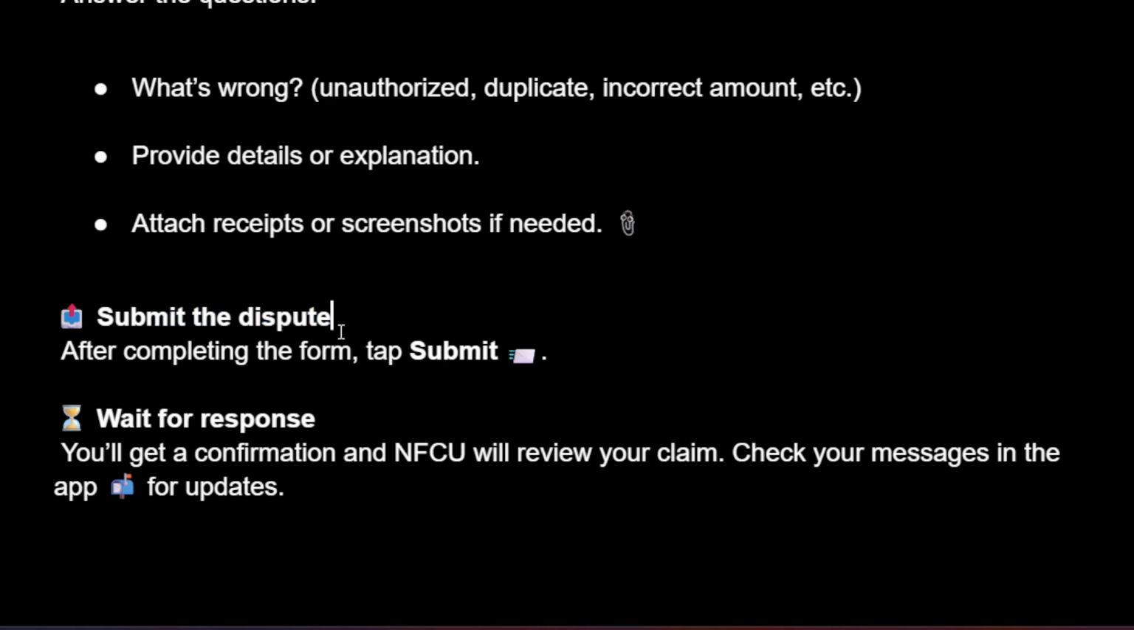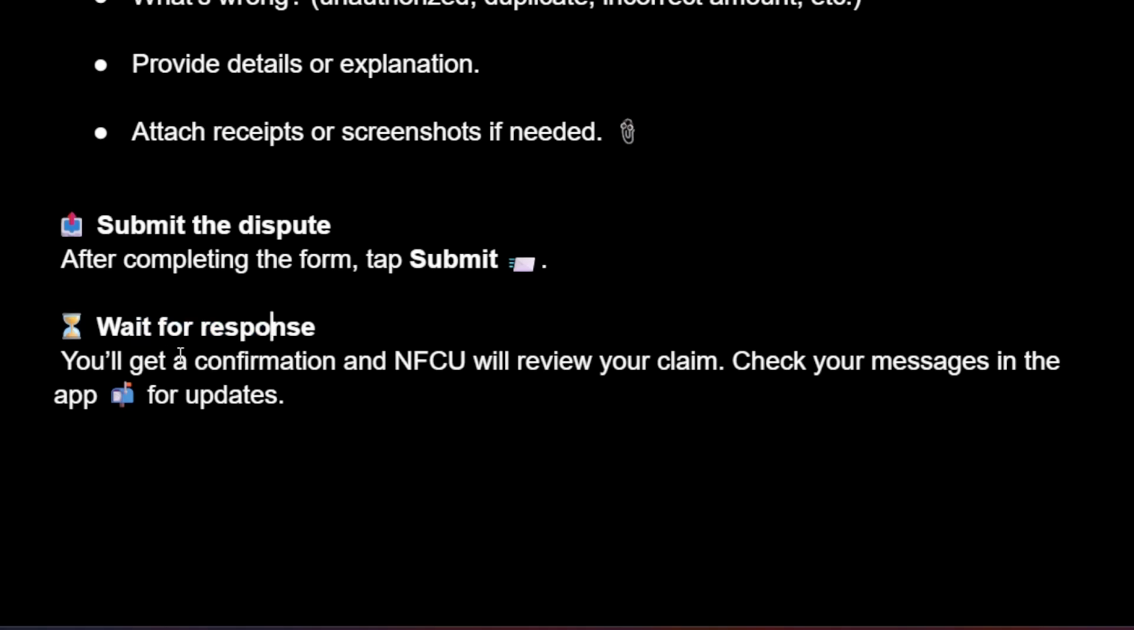Then you will submit the dispute. After completing the form, you will click on Submit, and you want to wait for a response. You'll get a confirmation, and NFCU will review your claim. Check your messages in the app for updates.